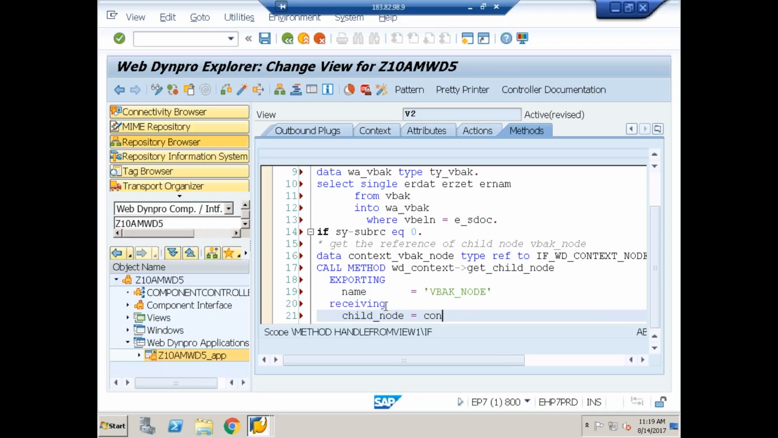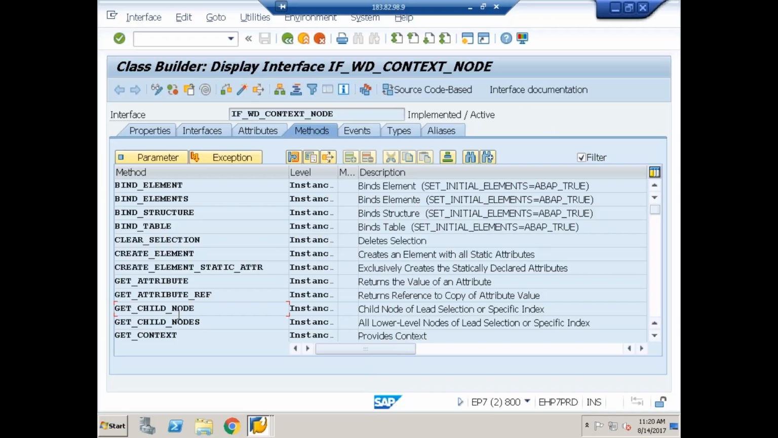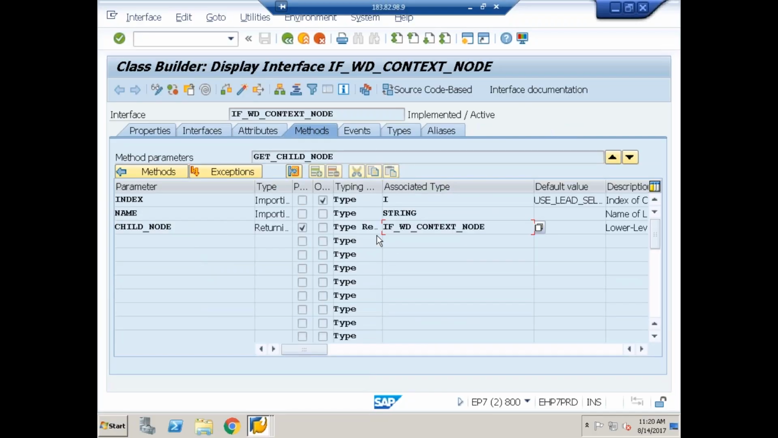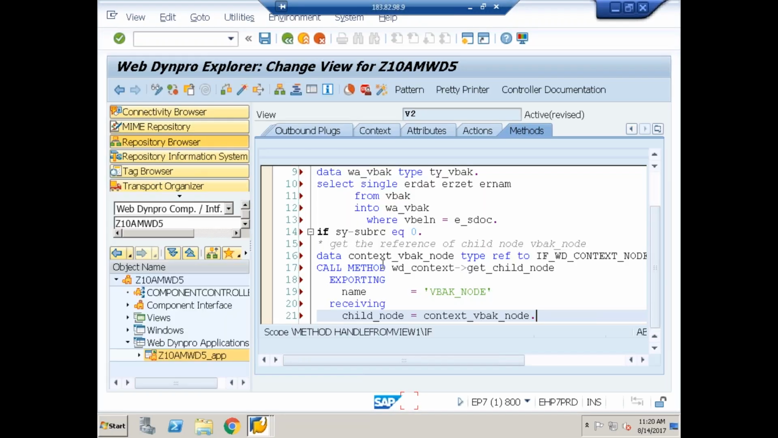What is the reference I declared? Context_VBAK_node. Am I clear? I am going by the signature of the method. This method is returning me the object of this interface. I am interested to receive that object. To receive that object, I require a reference. So I gave the reference a meaningful name, context_VB, or simply give OB also. Okay, done. What is the next part?